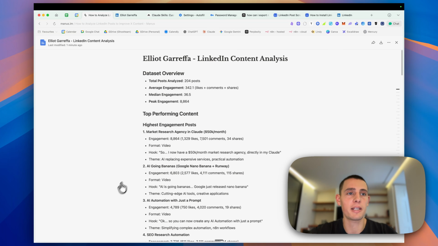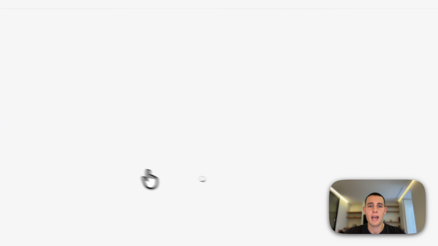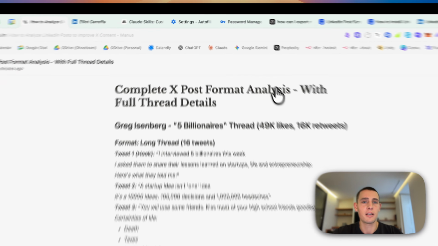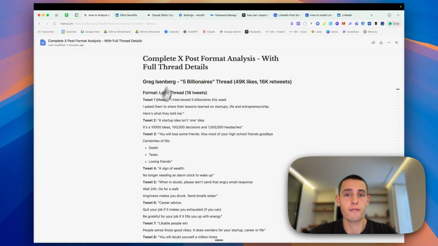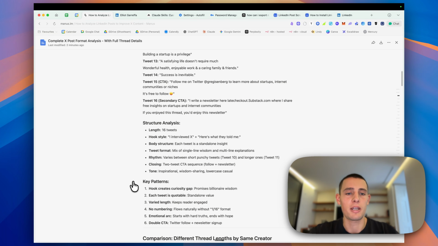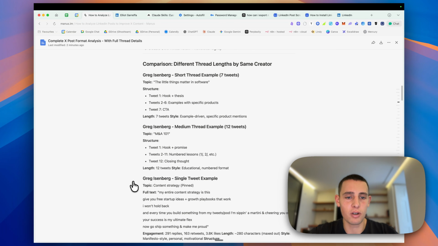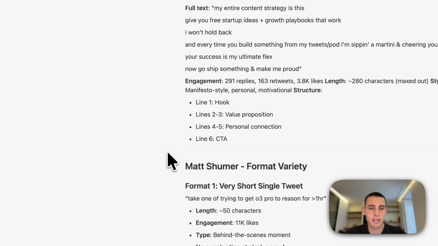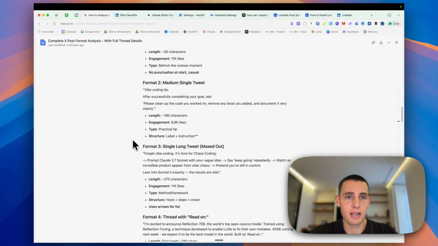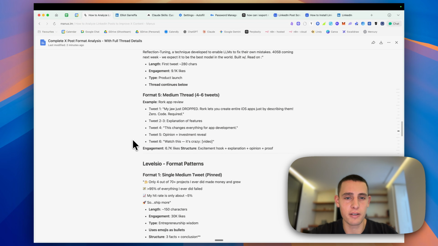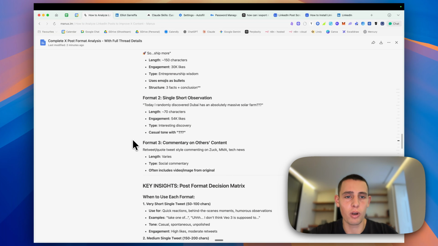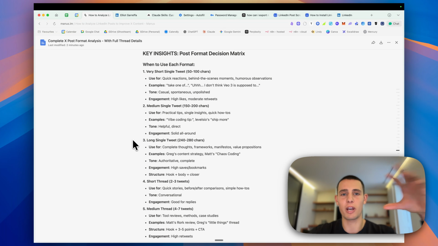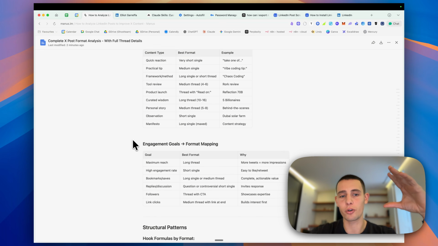And then the final one is the complete X post format analysis. So as you can see here, it's taking these longer posts and then analyzing them, comparing them to different creators, and it's also looked at it in different varieties around what's working. What I'm not sure it did was actually look at the full view of these tweets. I'm not sure, but it's definitely done some really, really good analysis, and it's got all the information it needs to do that. So this is really cool, and I'm very impressed.